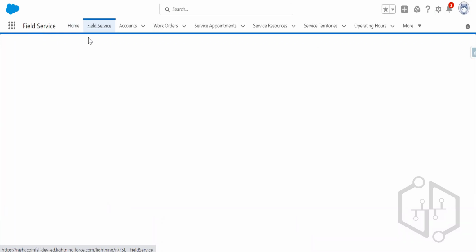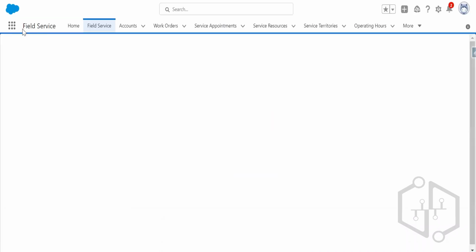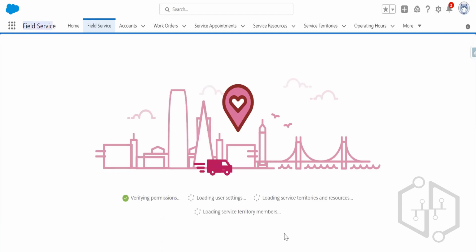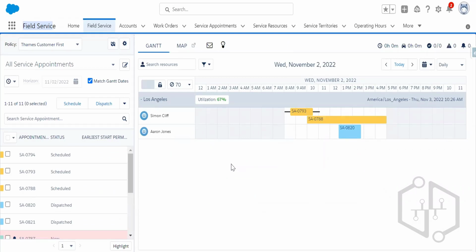Let me refresh it. It is getting hung actually. Let me refresh it. Now, under this Field Service, you'll check once whether your Field Service managed package installation was successful or not. If you click on Field Service and this comes up in your playground, that means the installation is successful. Verifying permissions, territories, all those things are green ticked. If all are green ticked, that means your Field Service installation is successful.